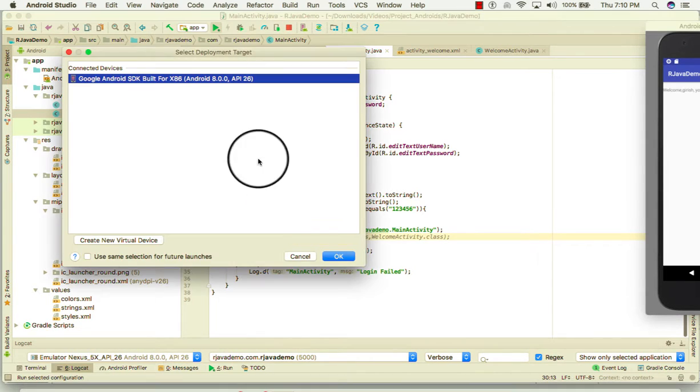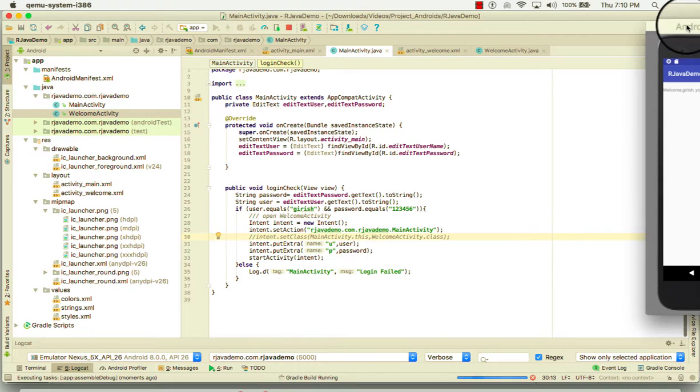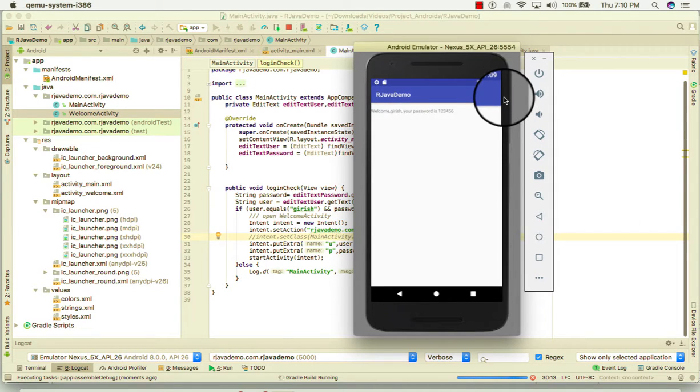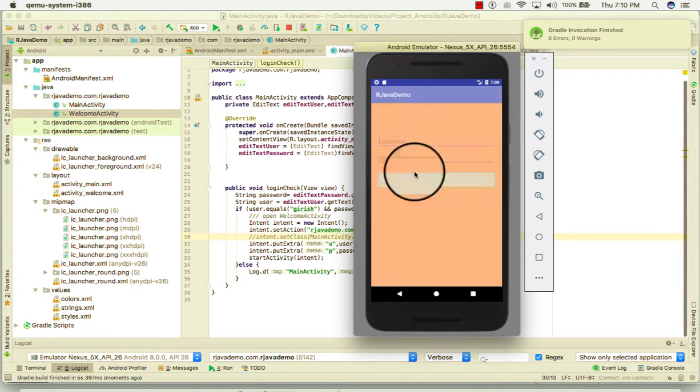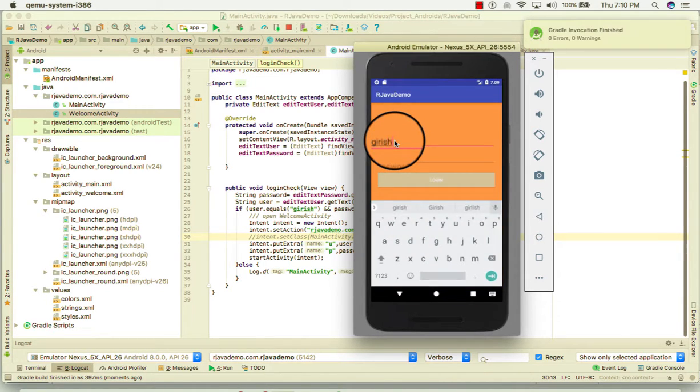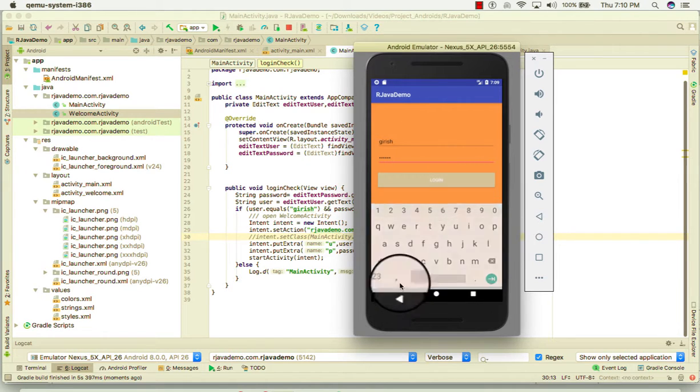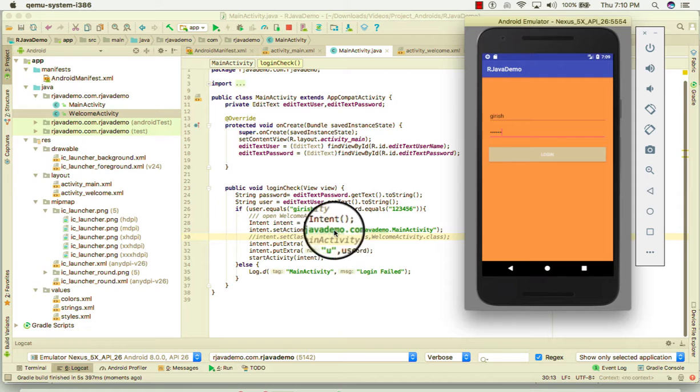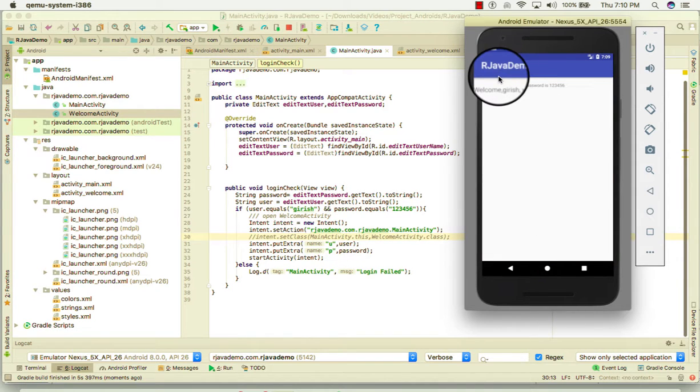If I run this application, you will get the same desired output. Let me open it. All right, here you can see, if I type 1 2 3 4 5 and 6, and you can see this time I'm using the implicit intent. So when I log in, you will get the same output.